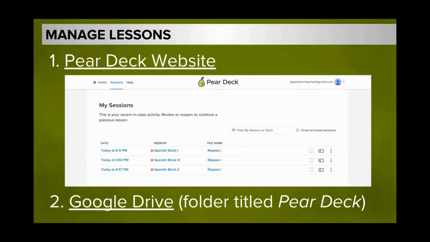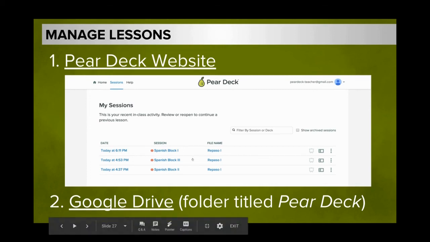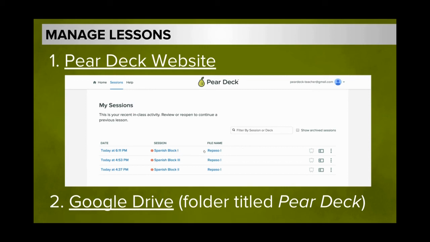The Pear Deck website would be a place for you to go back and check out the sessions. So you just go to peardeck.com and sign in. You click on sessions and you'll be able to see the different types of things that you had. So maybe with this Spanish Block 1, maybe you didn't finish the presentation. You can go ahead and reopen it.